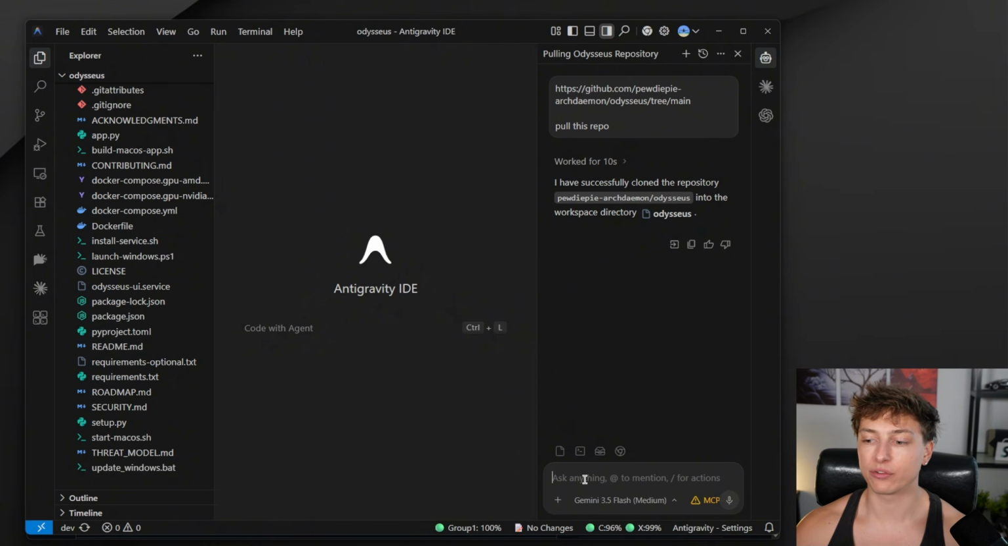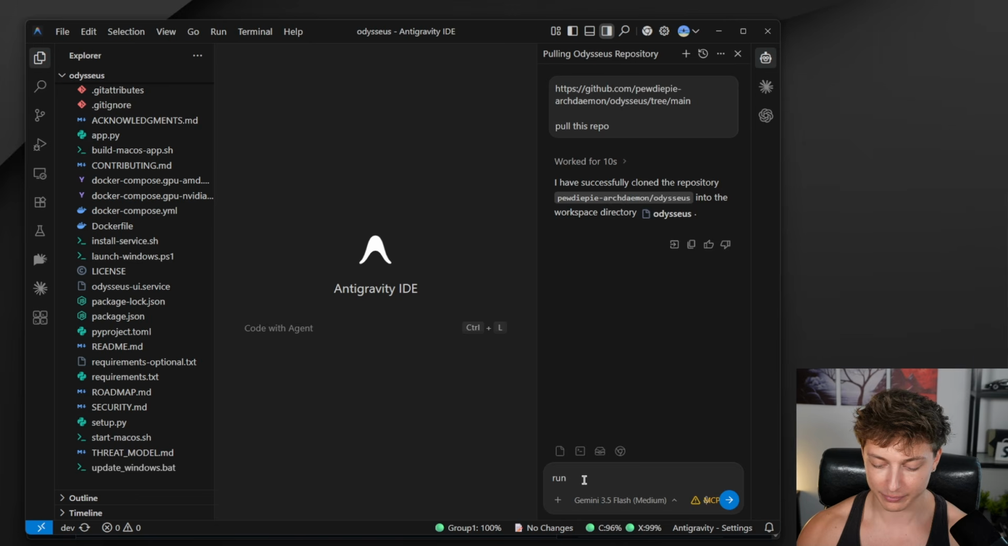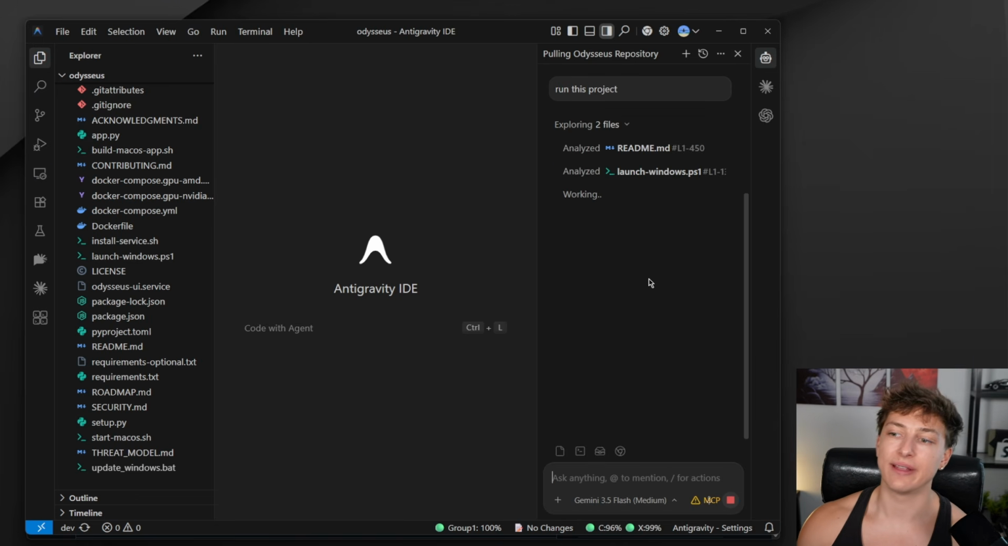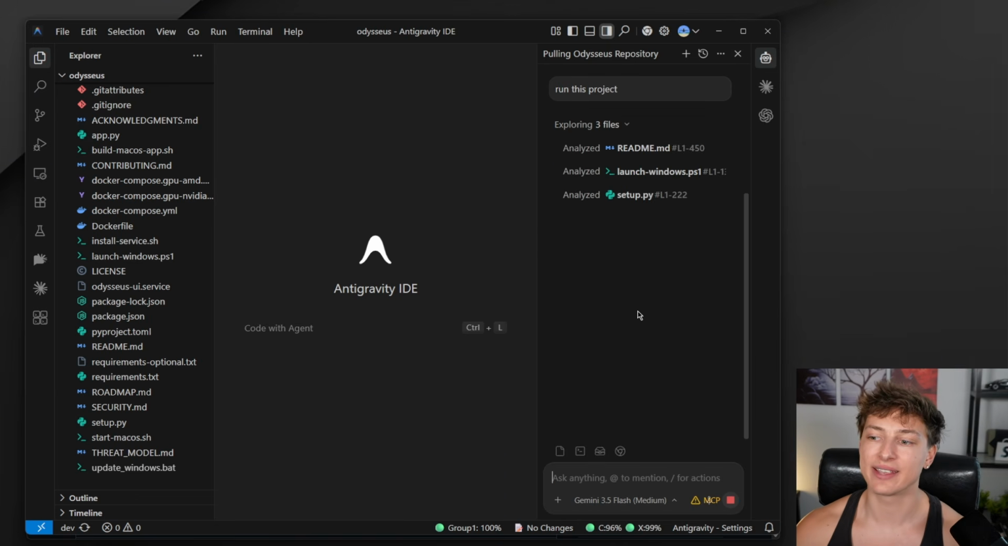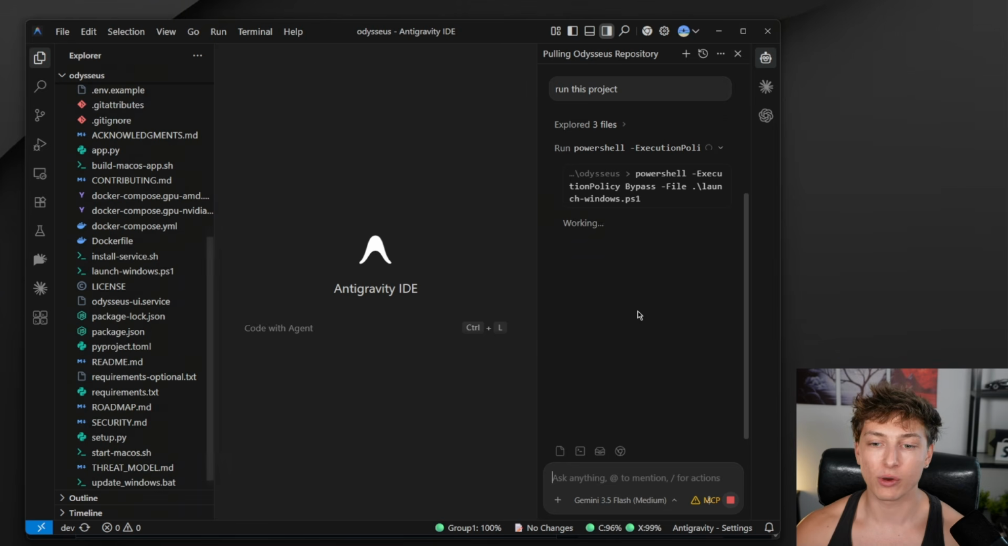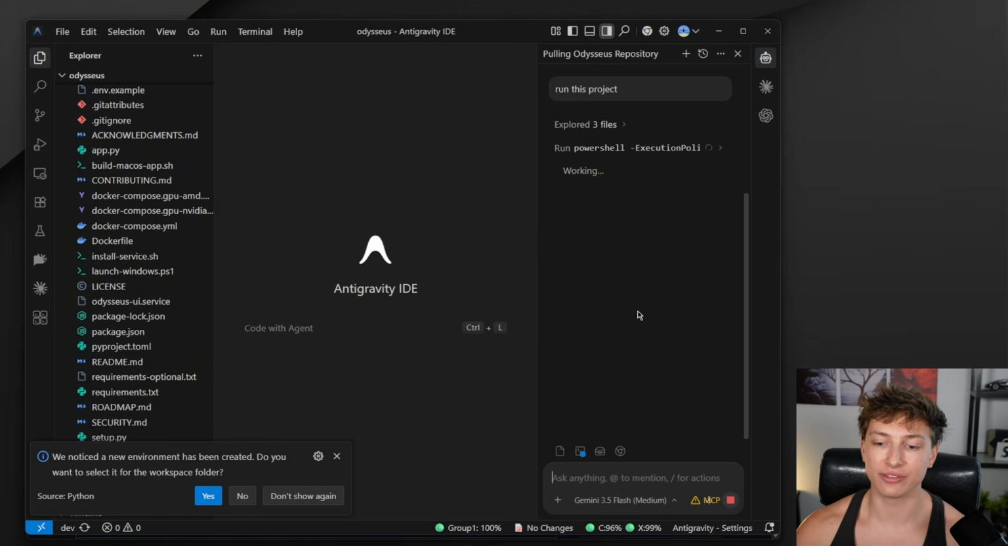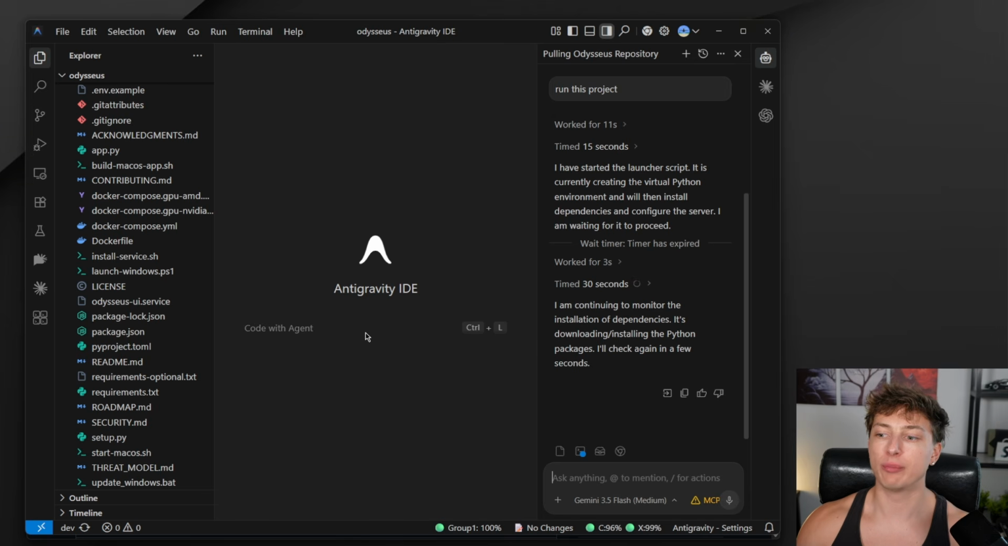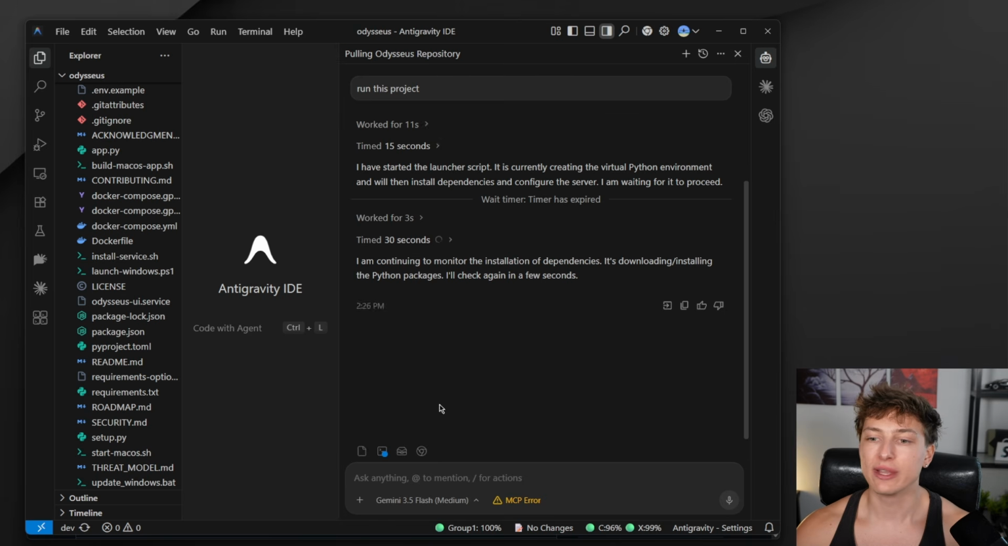Now, next, super simple, I'm just going to say run this project. Can't be any easier than this. Perfect. So we're going to let Antigravity take care of all the hard work here, and we're just going to tell it to run it for us. Now, you might need to install some dependencies. Don't worry about that. Let Antigravity take care of it. Just auto accept everything, and it's going to install whatever it needs to install.